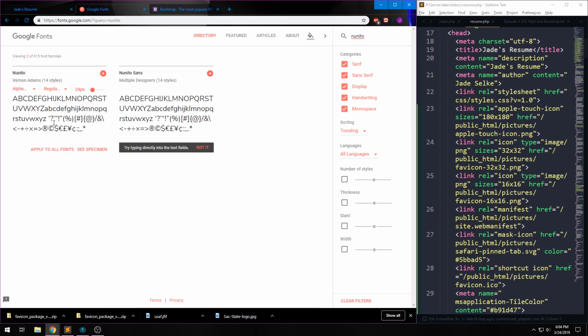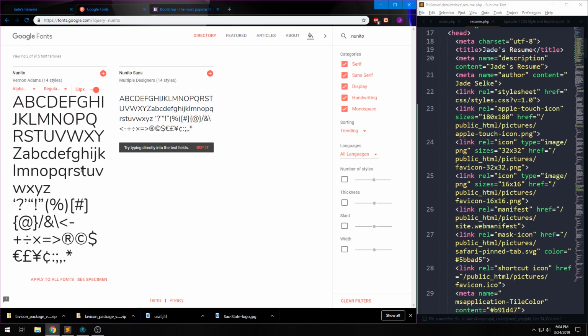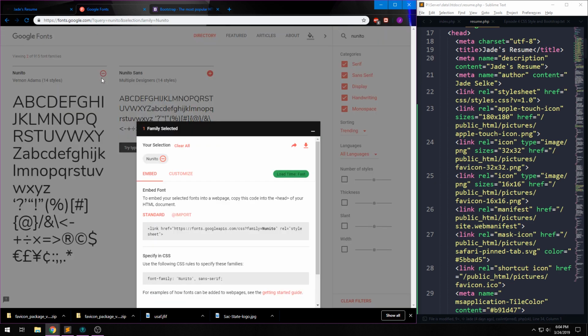And here it is, and you can get a preview of it. You can look at a paragraph. You can look at the alphabet itself. You can change the pixel size and get an idea of how it's going to look. I think this one should work well. And so the way that we're going to do that, select that font by pressing the plus button. Then at the bottom, we can use this code that they've given us to import the font family.